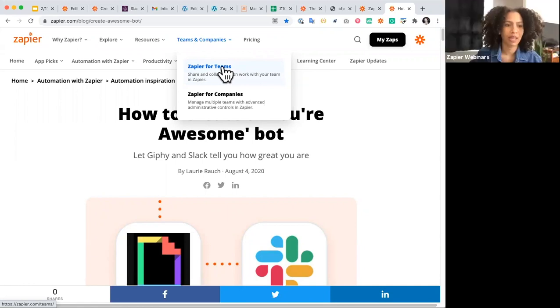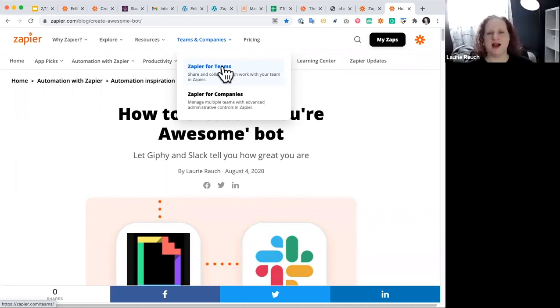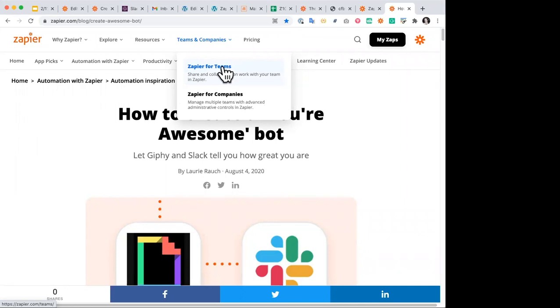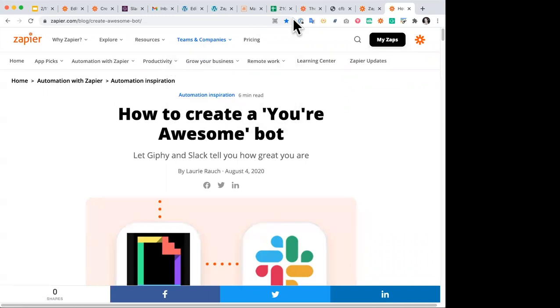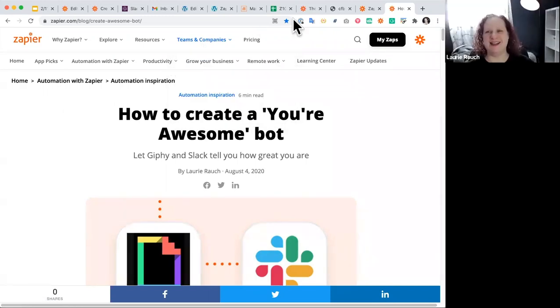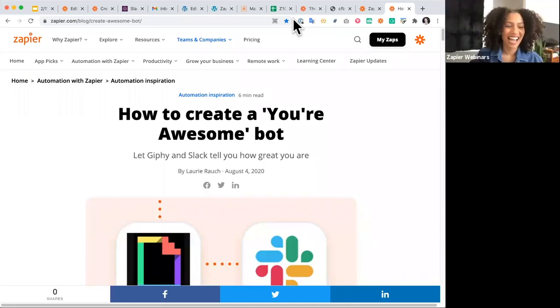Okay. Are filters case sensitive? That is an excellent question. I think they are. No. They're not? Okay, great. Thank you, Ryan. I was going to go test it, but thanks, Ryan. Cool, they're not. Can you change the sample data that is picked up to test the Zap?